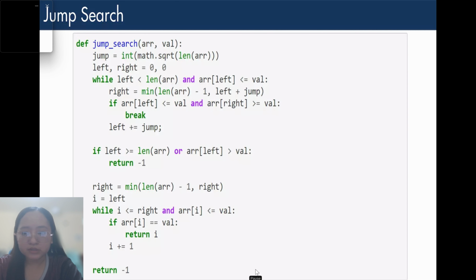Overall, this code shows the two main phases of jump search. First, it jumps through the array in big steps to quickly find the possible block. Second, it performs a linear search within the block to find the exact position. That makes jump search faster than linear search while still being easy to implement.